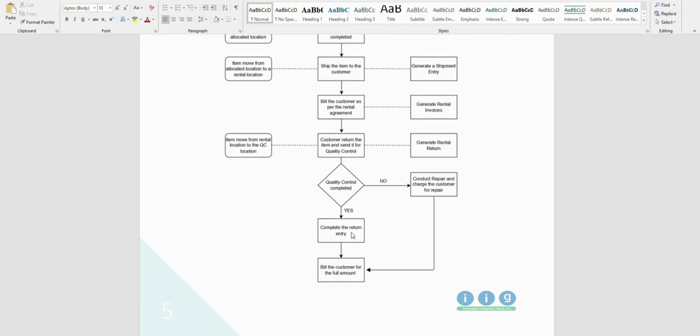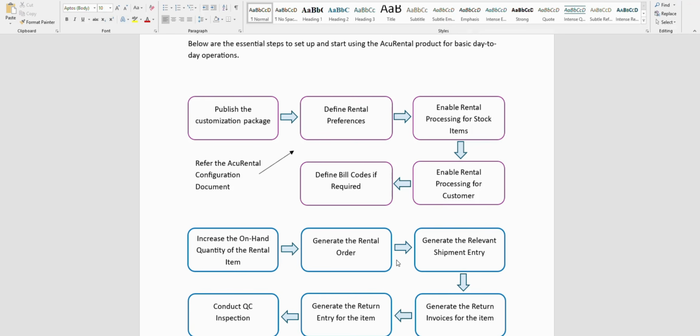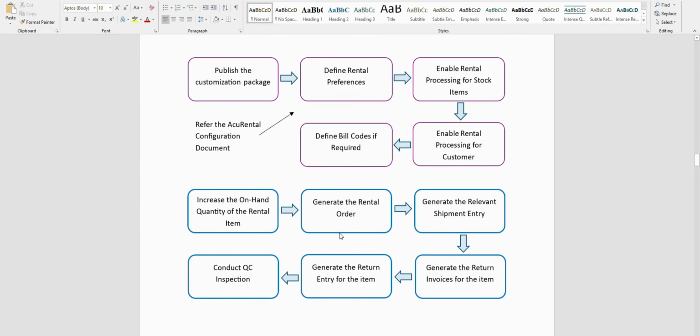Now the thing is, first to learn how to do it in the rental package in Acumatica. Before moving on, as I mentioned in the first video session, publishing the customer packages, completing the rental preferences, enabling rental processing for stock items and for customers, and generating bill codes and everything will be considered prerequisites for this lesson plan. Because in the previous session we have completed all of those.